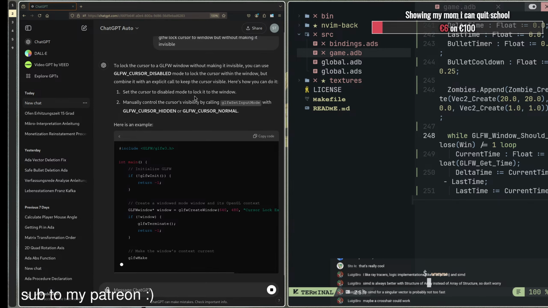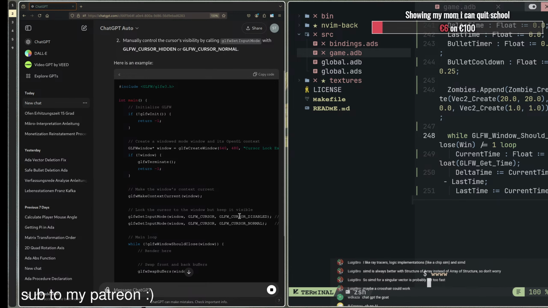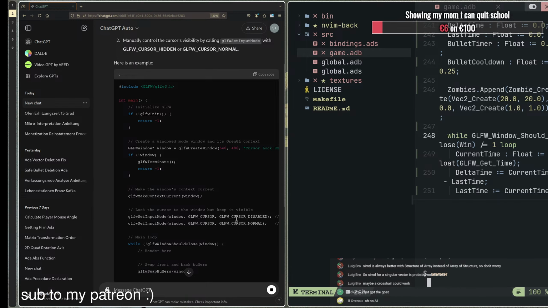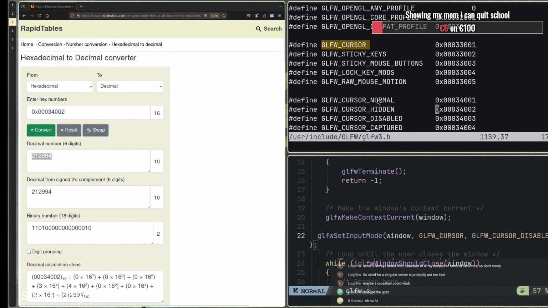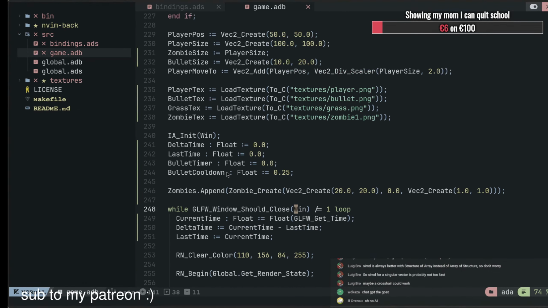I think that's not even hallucinated, right? But I think he didn't talk so much shit this time. So the next thing would be disabled. My little friend ChatGPT helped me a bit. That's basically the number, right? So 34003, which is basically this.